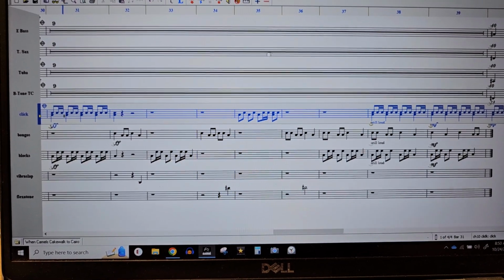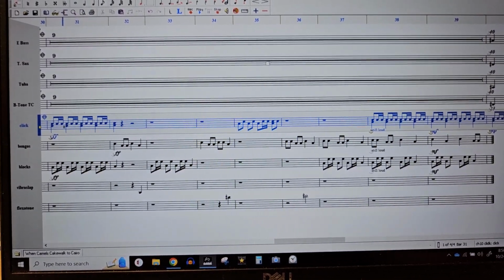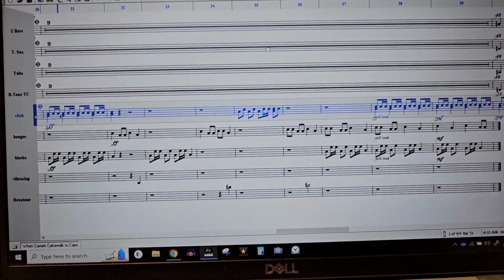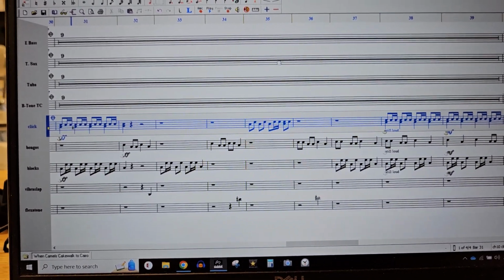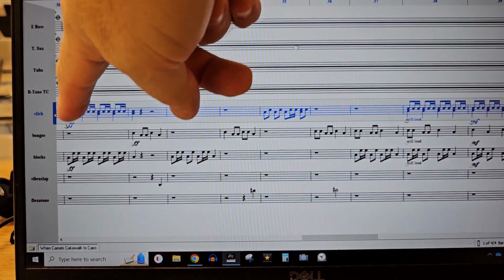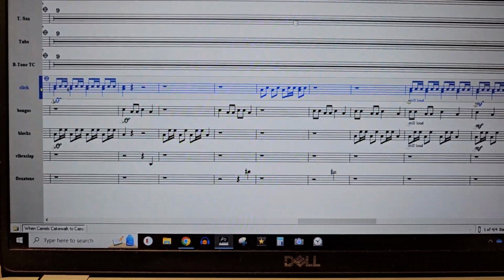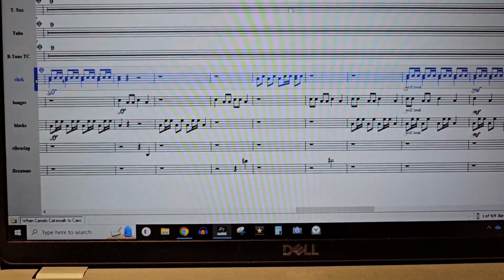This is the drum feature from "Camels Cakewalk to Cairo." I just wanted my students to be able to see how the parts interact. First thing is here at measure 31, go ahead and be very loud. Make the change in your part.